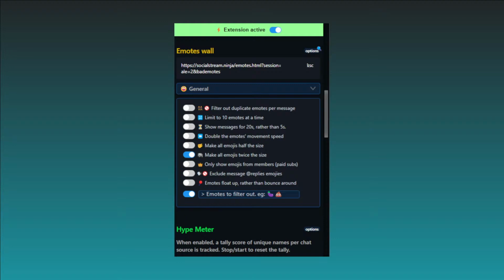So what happens is we'll be given this URL. We bring this in as a browser source in OBS in the same way that we do everything else. And you've got a whole bunch of different options. Here I've actually made the emojis twice the size. And I've also clicked on that emojis to filter out option. So you can sort of add some things there to make sure that not everything comes across.